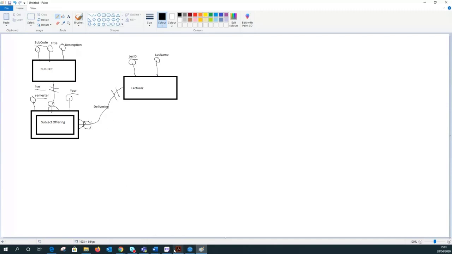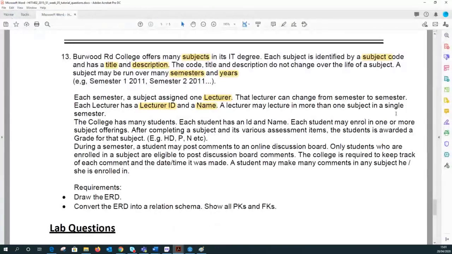Okay, we clarified that here. Now let's jump to the third paragraph. The college has many students. Now they are talking about students. Each student has an ID and a name. So it looks like two attributes describing the students. That means another entity comes into play, the student entity.